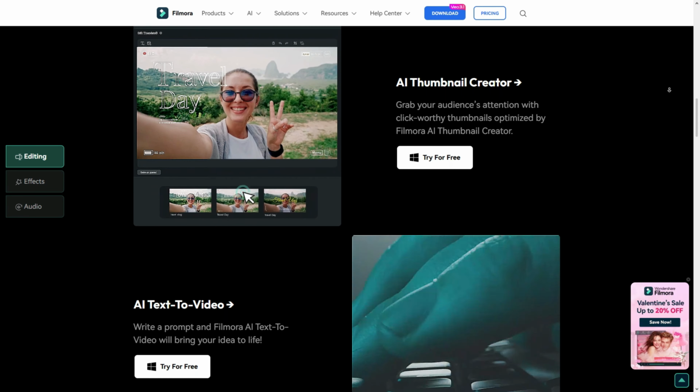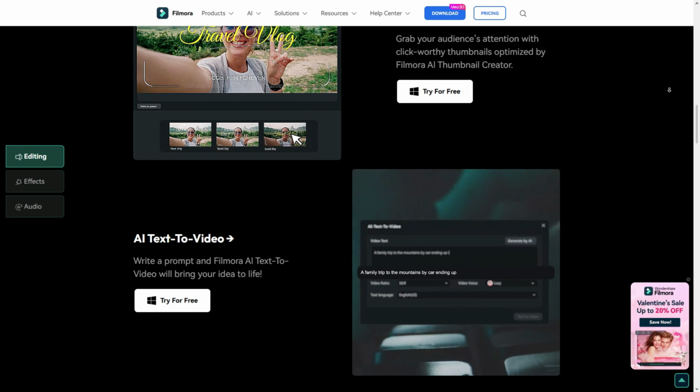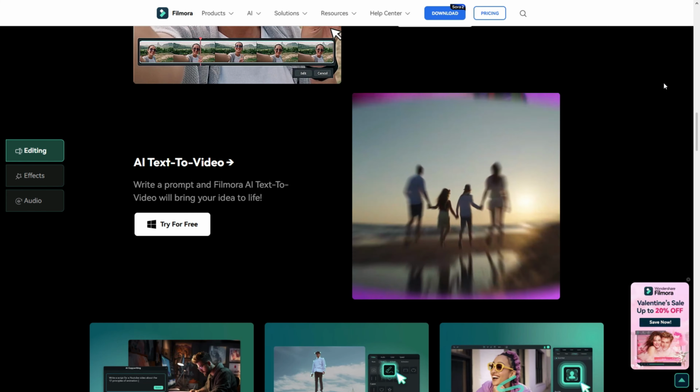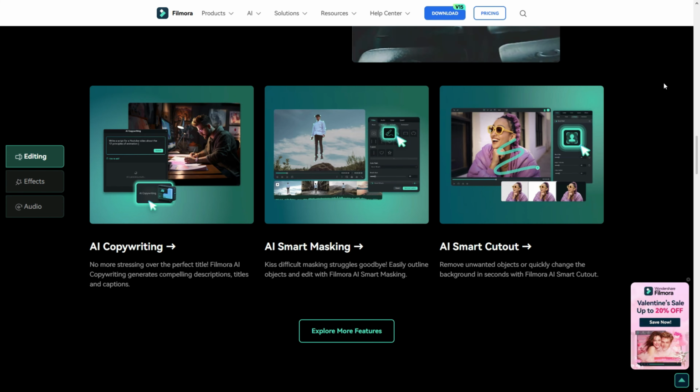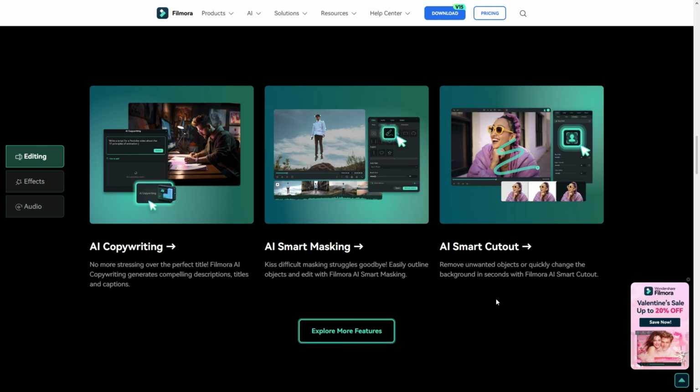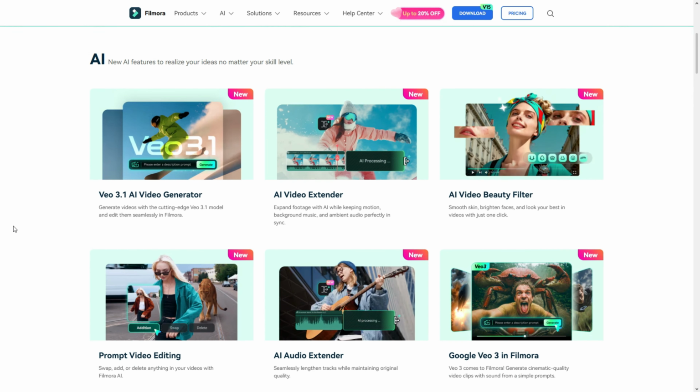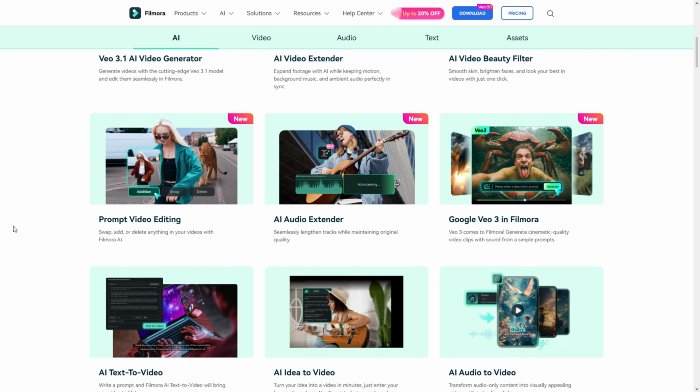It automatically listens to your audio and creates stylish, editable subtitles in minutes. And for the creative stuff, you have Image to Video, which turns static photos into animations, and AI Vocal Remover to separate singing from background music. It's all drag and drop.